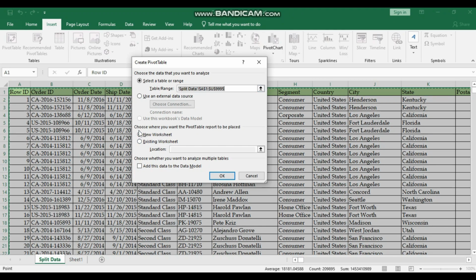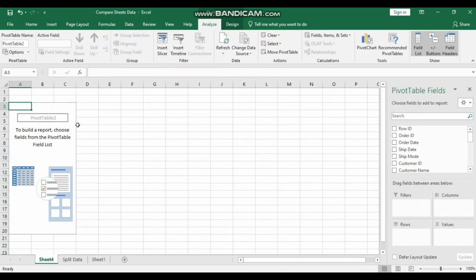Here you can see the option to choose where you want the PivotTable report to be placed. If you want to put the PivotTable in an existing worksheet, you can easily select the existing worksheet and choose the location. I don't want to put it into the existing worksheet. I want to create a new worksheet, so select New Worksheet and then press OK. As you see, our PivotTable has been created.